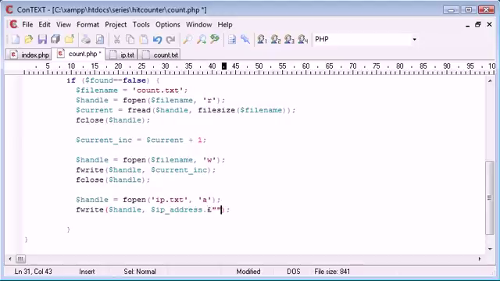Then we want to add a line break onto the end of it with a backslash and n. Now you've noticed I've used double quotation marks. This n won't be processed as a new line if you use single quotation marks. So if it's not writing to a new line for any reason, it might be because you haven't used double quotation marks. And now we can fclose, and we can close this handle. So we've got a lot of repetitive code here, but perhaps you could come up with a function if you want to shorten this code up.